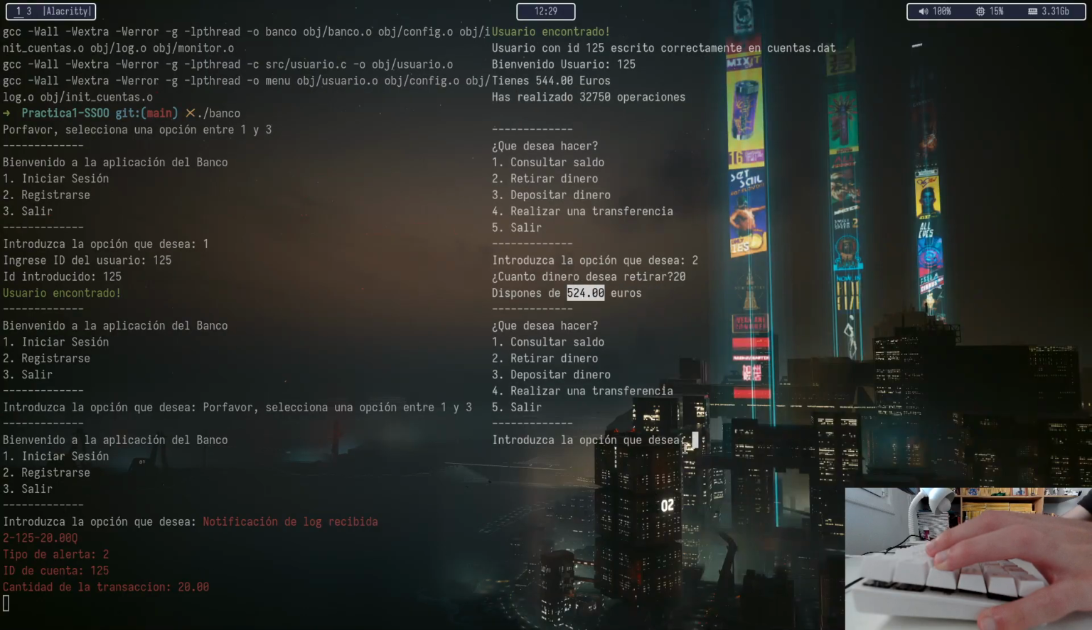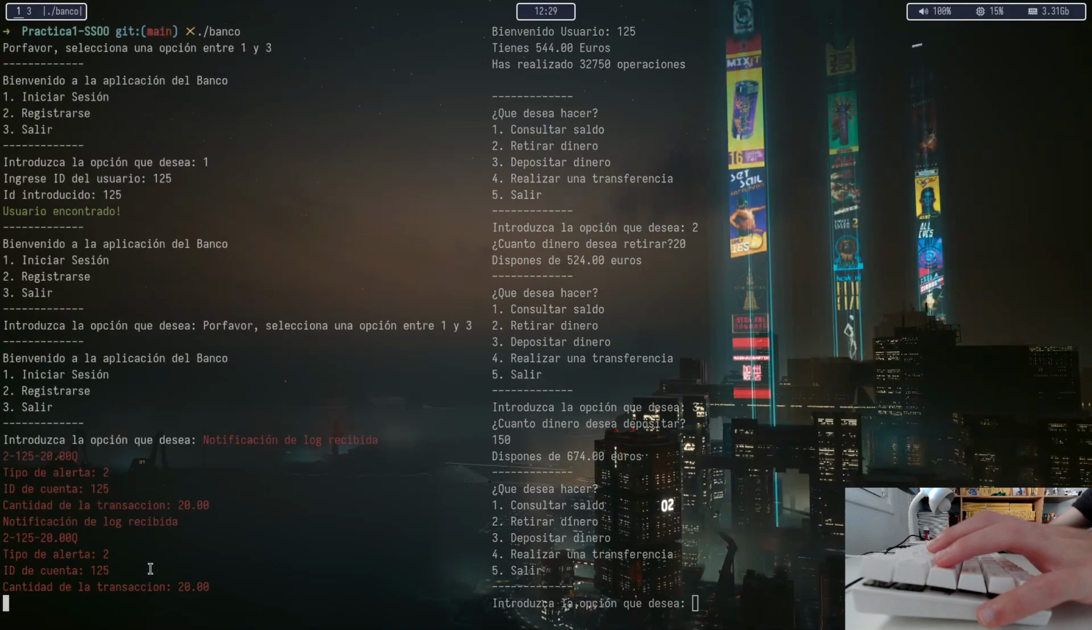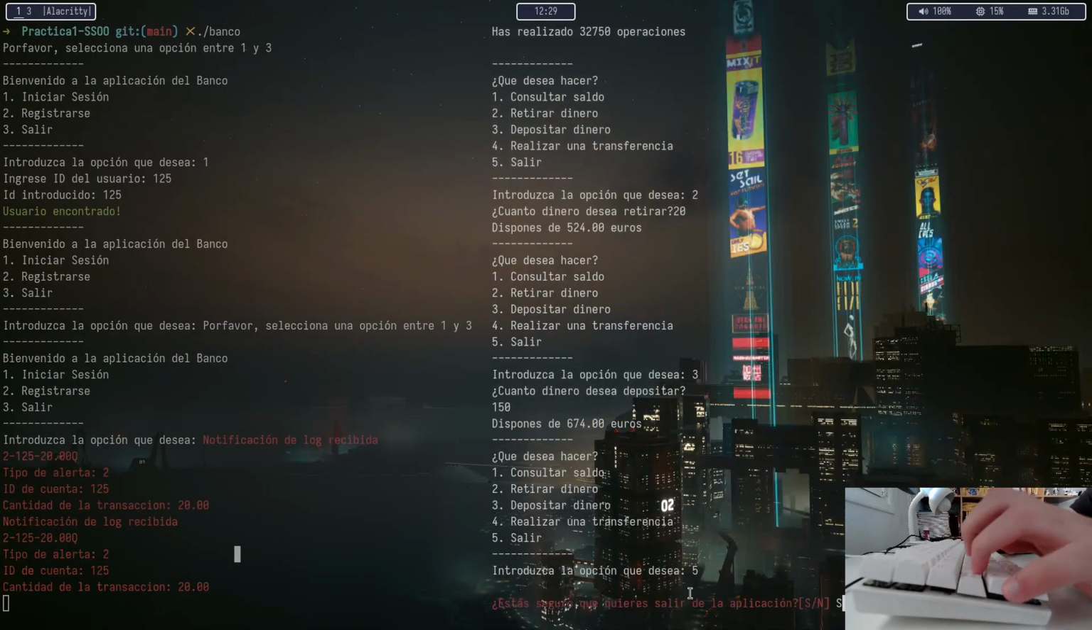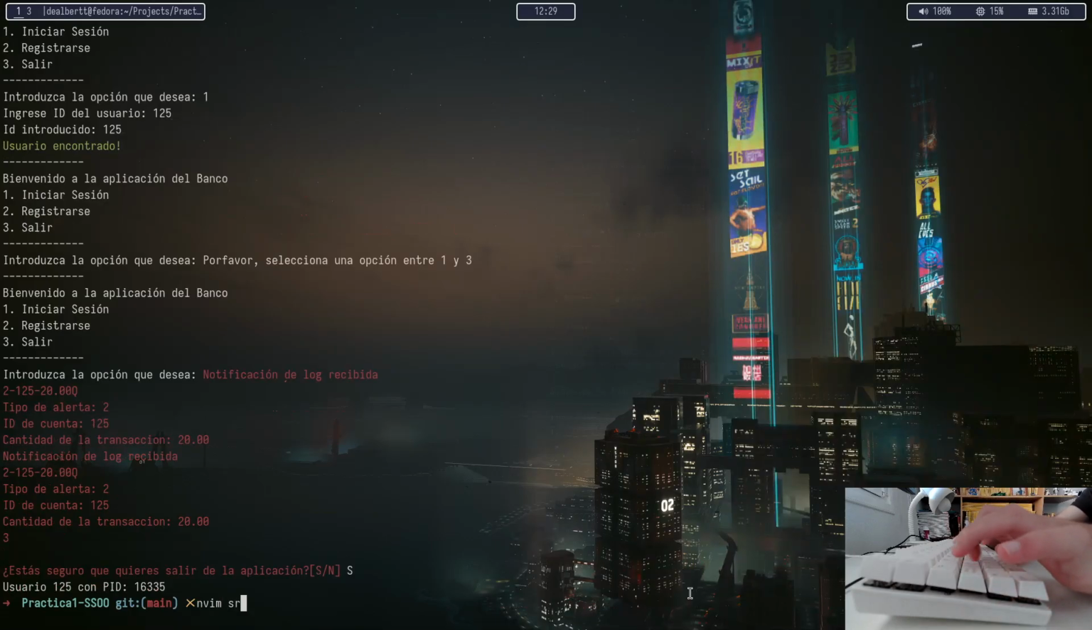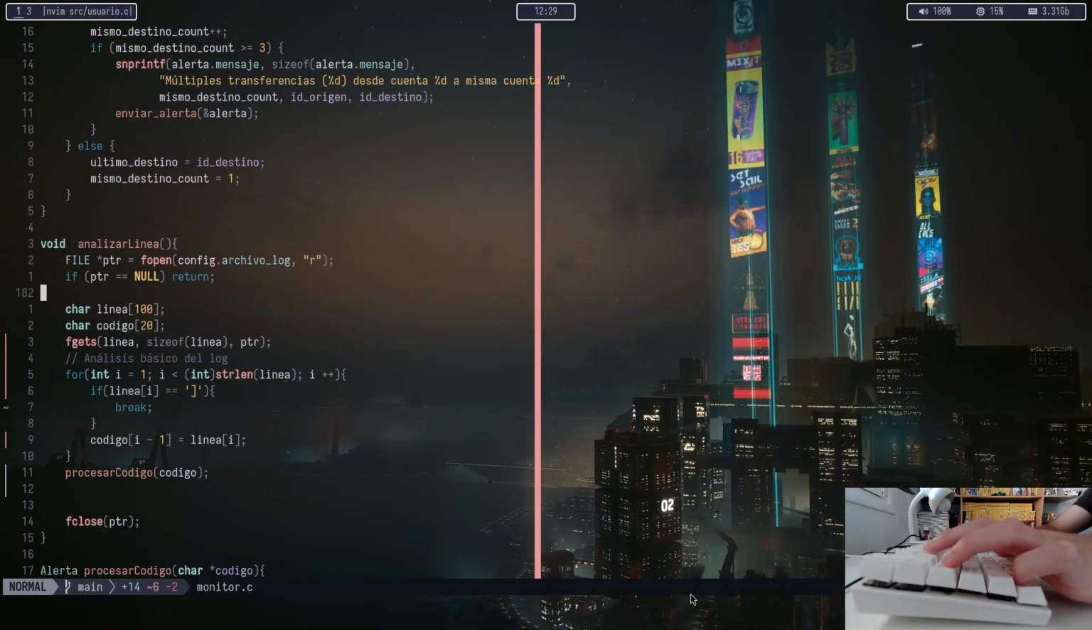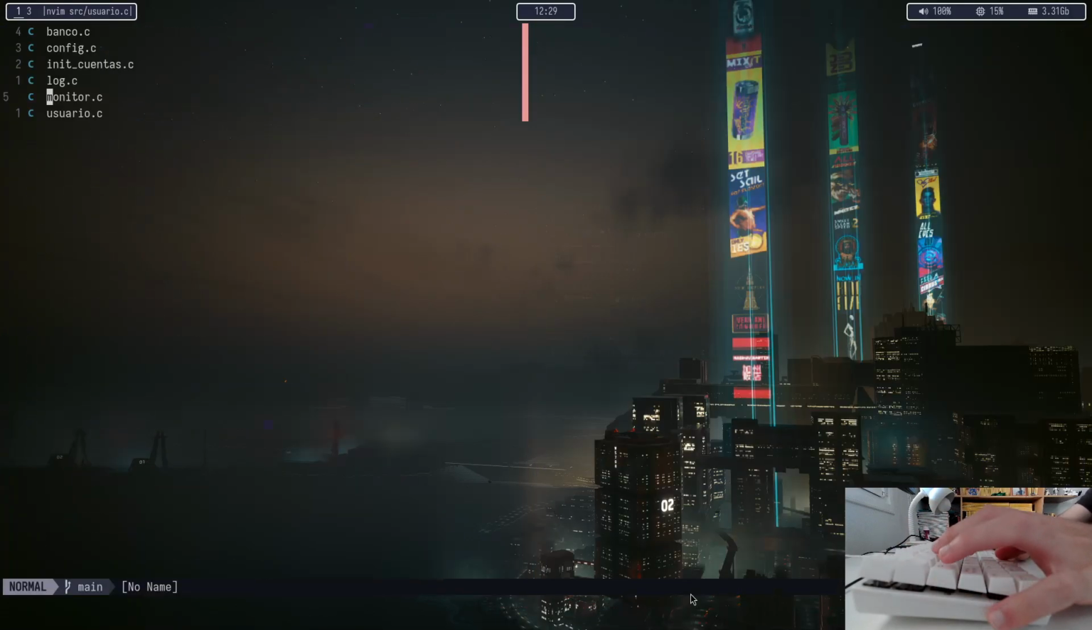But what did I do? I did 20. But what if I deposit 150? It's not going to give me that. It's going to give me the second one, which is not great. So, I have to do something about it.